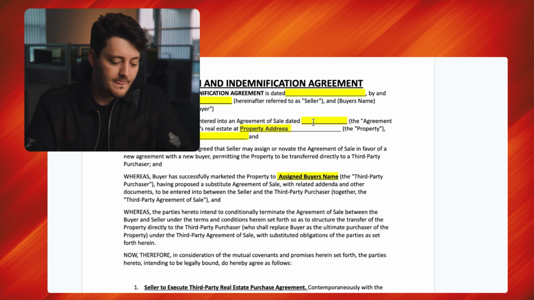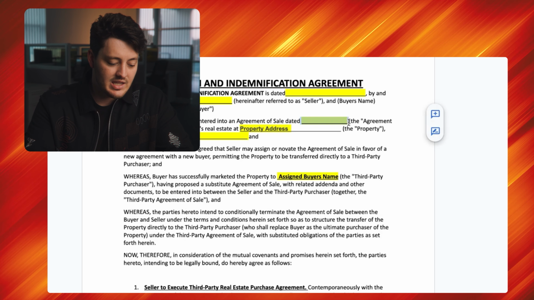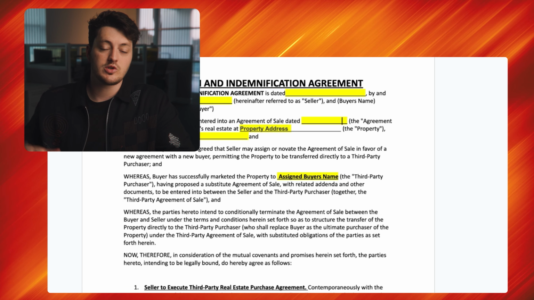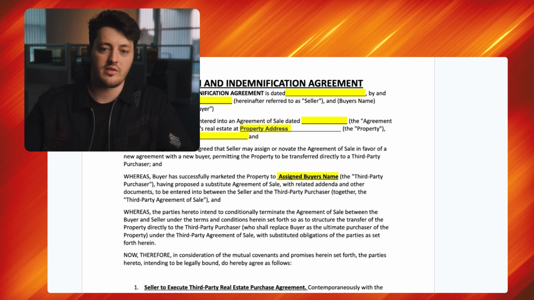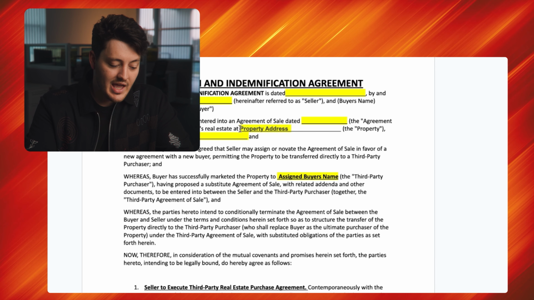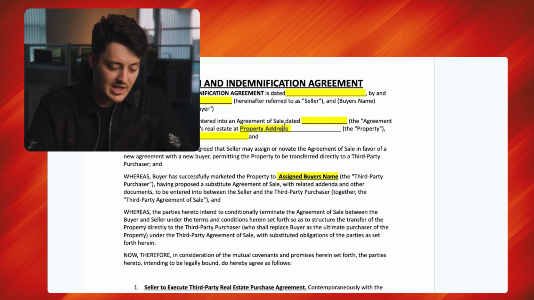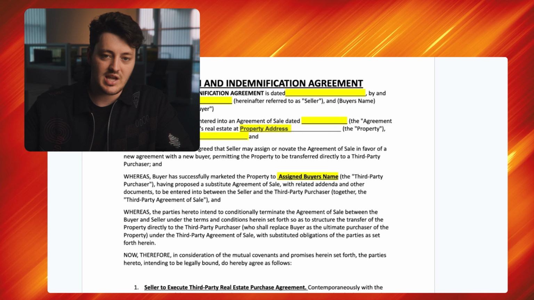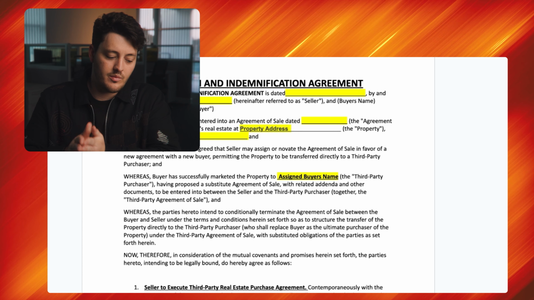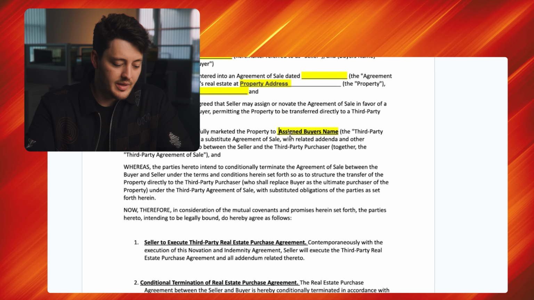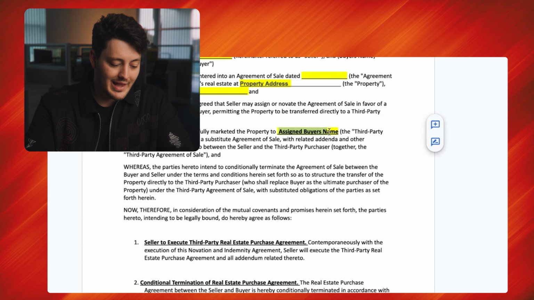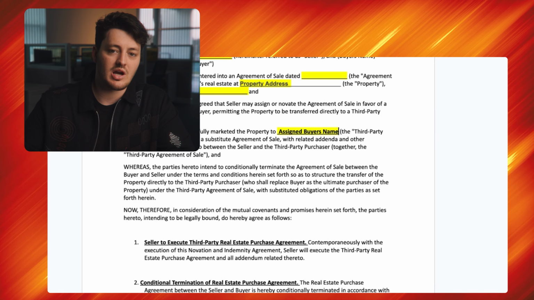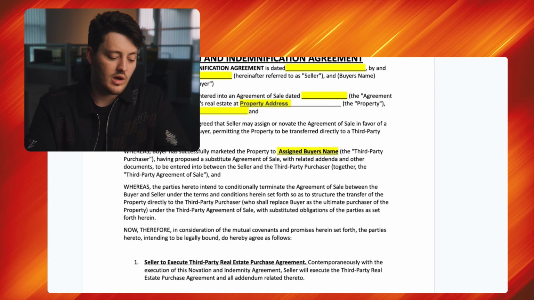The next thing you're going to do is place the date here of your original purchase contract with the seller that you two have already agreed to before you started this process. The next thing you're gonna do is make sure, again, you have the legal property address on this line here, and put the original purchase price you had with the seller on your first contract with them right on this line here. Once you come down a little bit, you're going to place the new buyer's name. This is telling us who we are swapping the contracts out for.